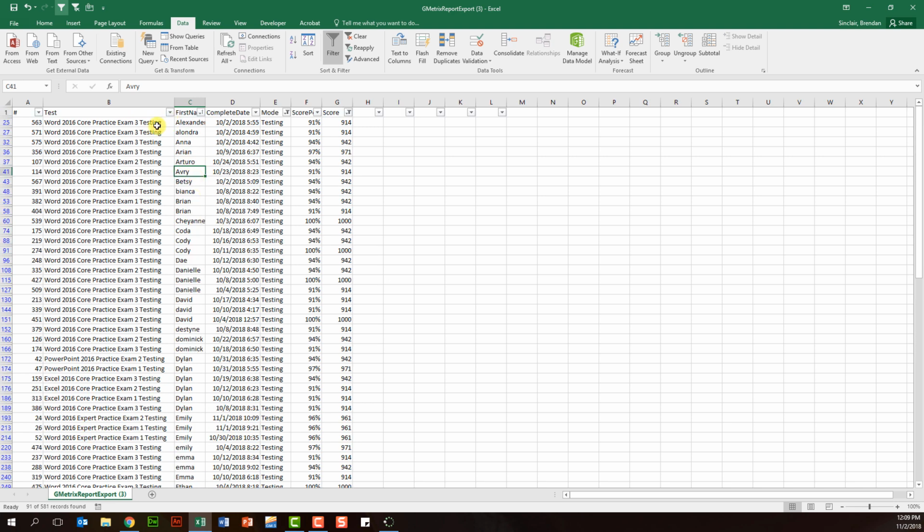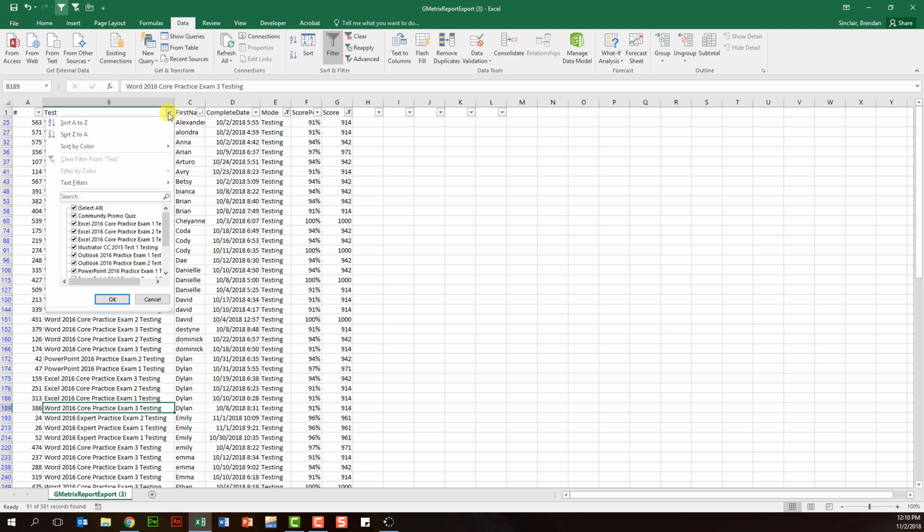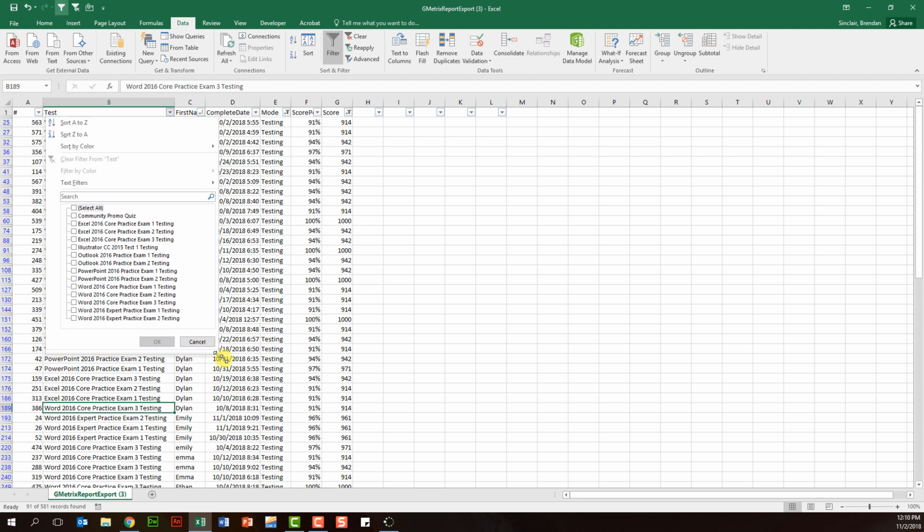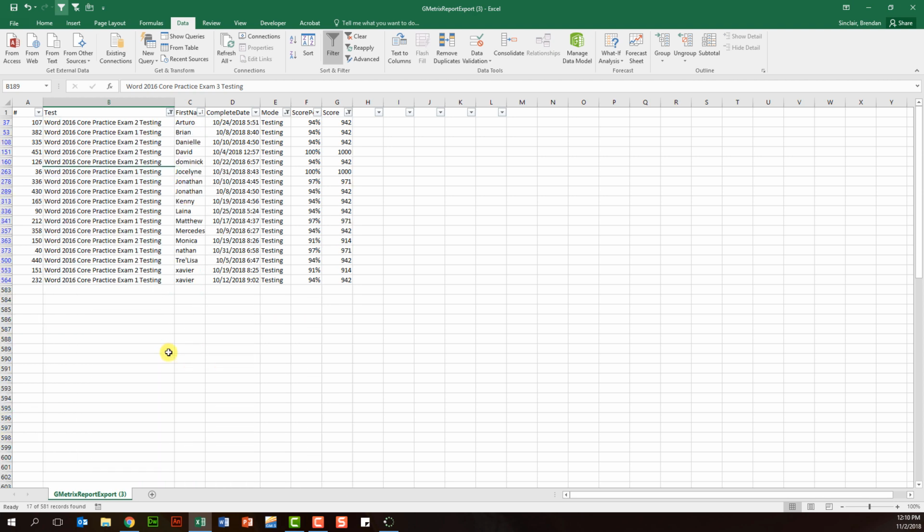Maybe as I'm looking through this, I don't want to look at all of these tests. As you can see, I have Word, I have 1-2-3 testing, I have PowerPoint, Excel. Maybe I just want to look at Word. So I can click here and click select all. Notice that it removed all of my checkboxes here. And we'll select test 1 and 2 for Word, and we'll click OK.